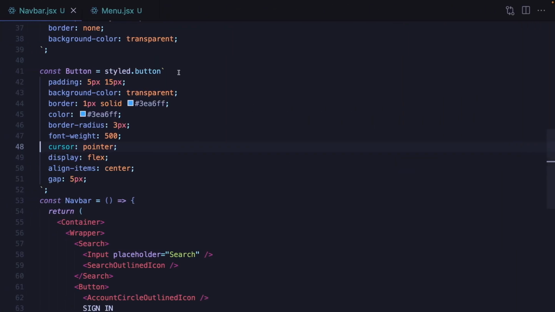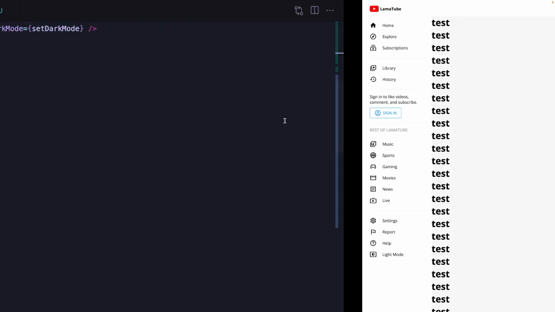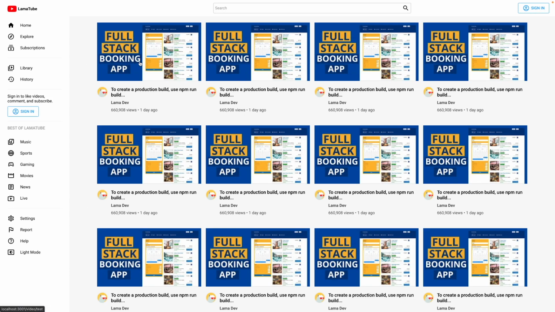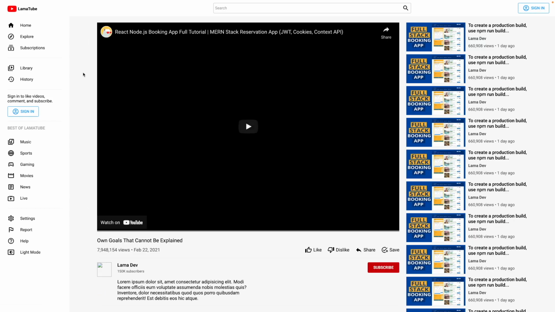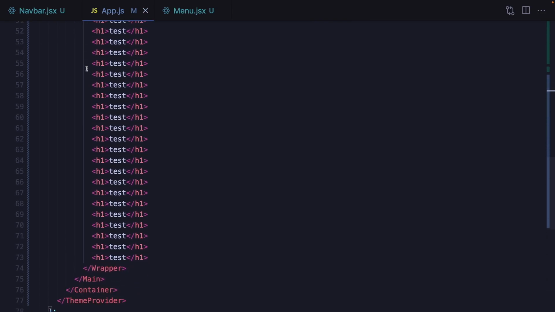But I'm not gonna create it directly inside my app.js. That's because we are gonna have multiple pages. It's gonna be our home page, and when we click on, let me show you, click on any of them, we are gonna go to the video page. And this is where we should use React Router DOM. Let's delete here.